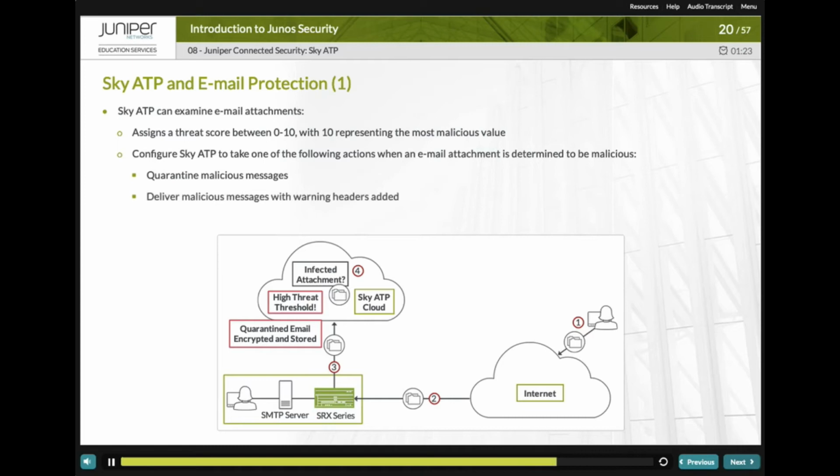Deliver malicious messages with warning headers added. When you select this option, headers are added to emails that most mail servers recognize and filter into spam or junk folders. Permit. You can select to permit the email and the recipient receives it intact.